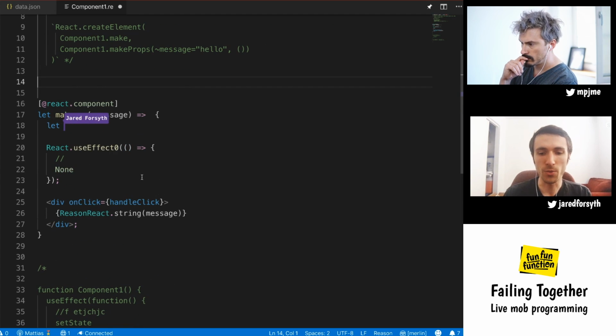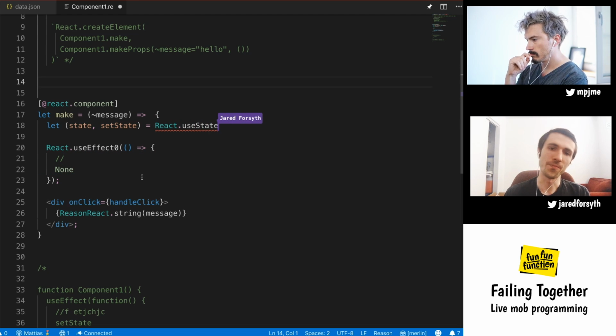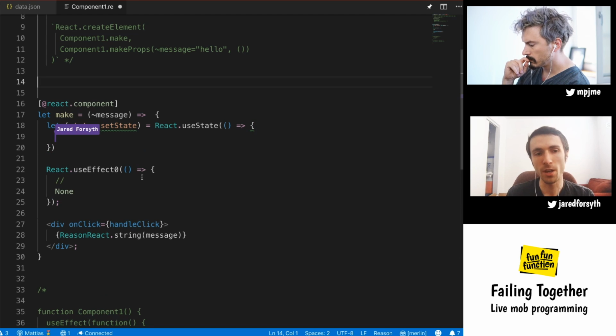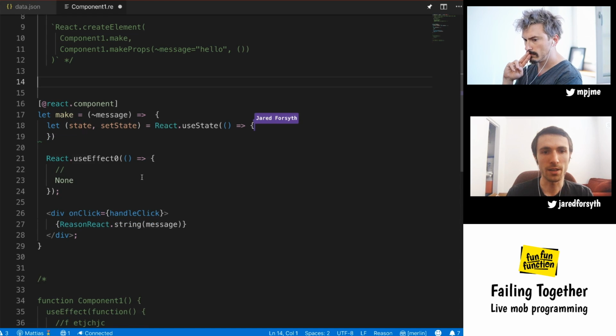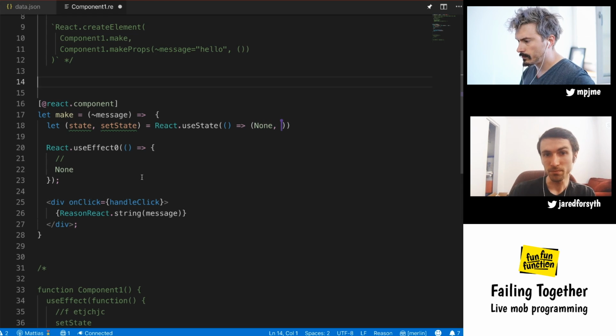Just the same way as React goes, we'll have our state and the set state with React.useState. The way that the Reason React version of useState works is a little bit more complicated. It takes a function, I think, that returns initial state, which will probably be none, and then the updater, which is, let's see, and I always forget how this works.